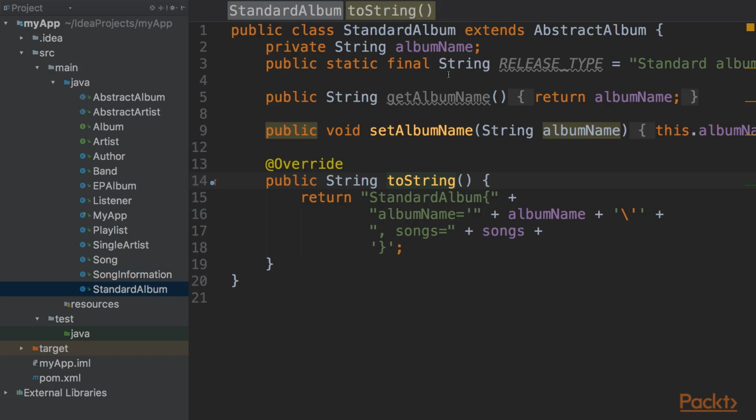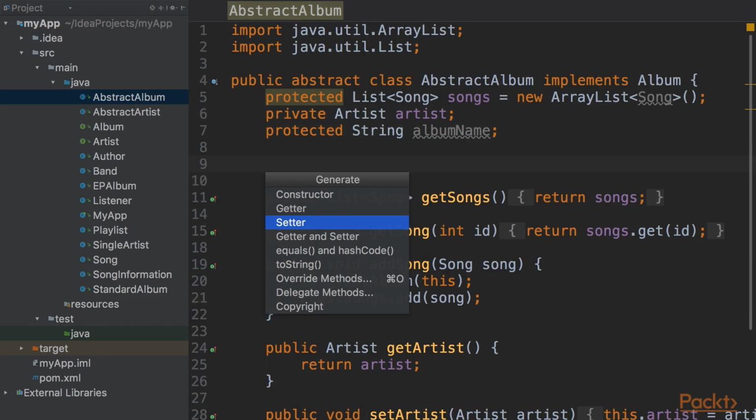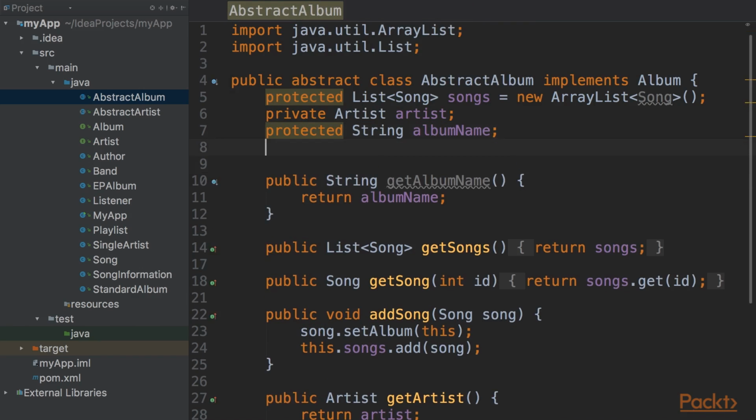Standard album. In a similar way to EP album, we need a constructor to ask for the album name. Since this is common to both standard album and EP album, we can move this bit of code into abstract album.